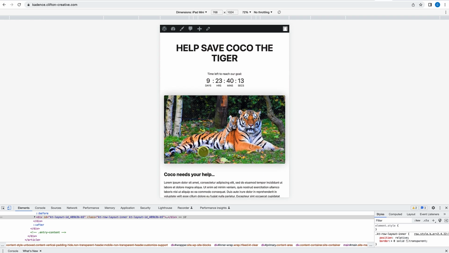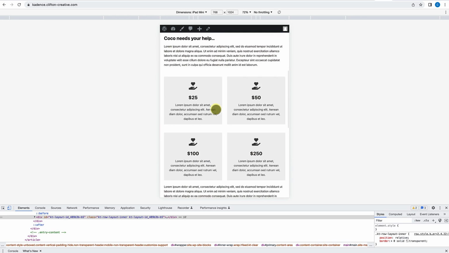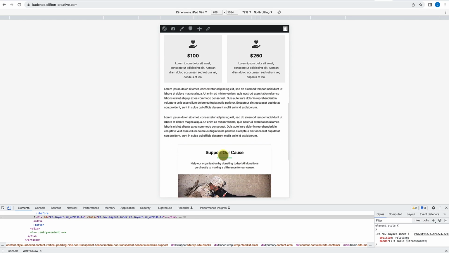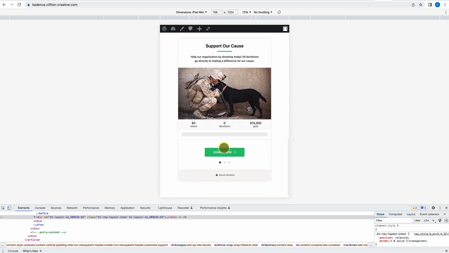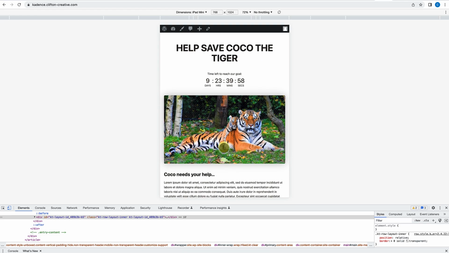So if I were looking at this on iPad mini, it looks very good. The text looks fine. The countdown looks great. The image is nice. So scroll down. All this is organized correctly. And the form looks good. So I'm happy with how it looks on tablet view. The next step is to check it out on mobile view, okay?